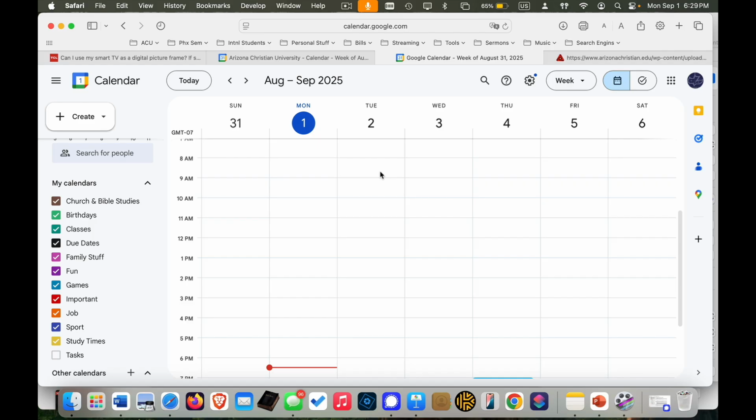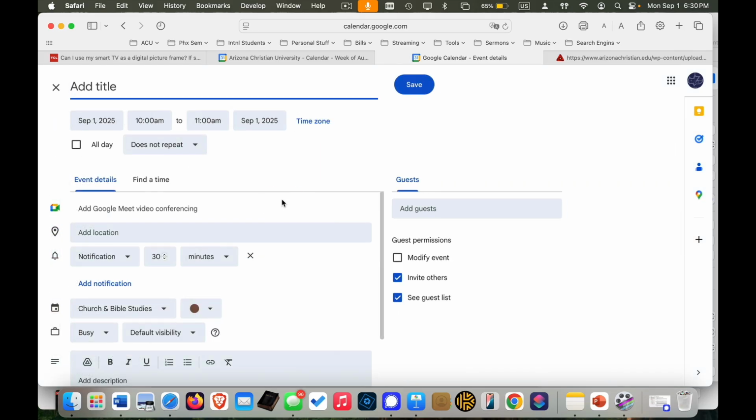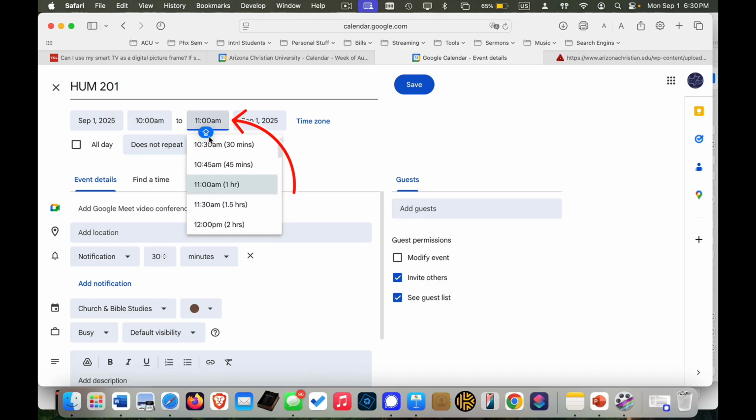Now, the best way to do this, now that I have my classes in front of me, is to go to Monday and double click at the beginning time. And we're going to say this is Humanities Hume 201. And that goes from 10 to 11:15. I'm not given that option, but I can just type it in here.